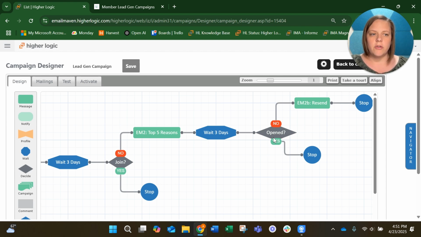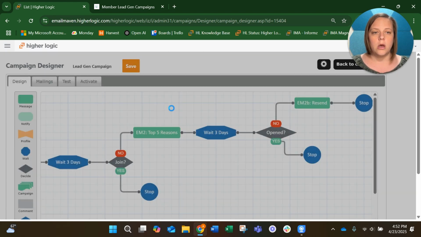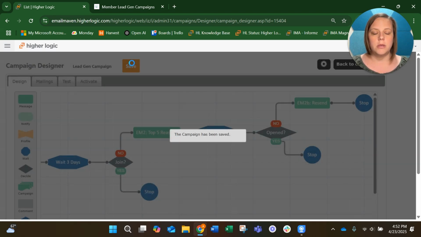It's going to tell you anything. If you've forgotten audience in a decision step or an email or wait information, or you forgot to connect a dot, it is helpful. It will tell you what's wrong so you know where to go and how to fix it. Alright, so let's say this flow is good. You can come through, and let me just save this campaign.